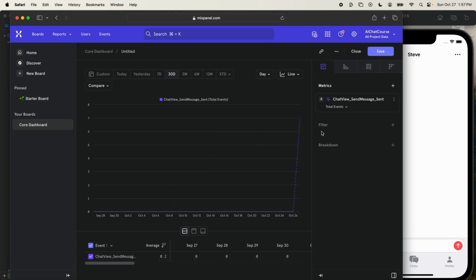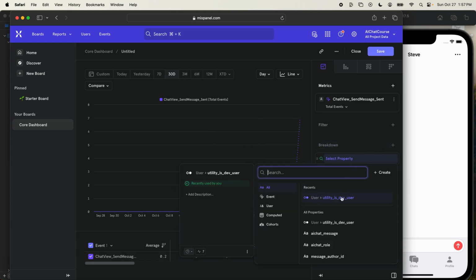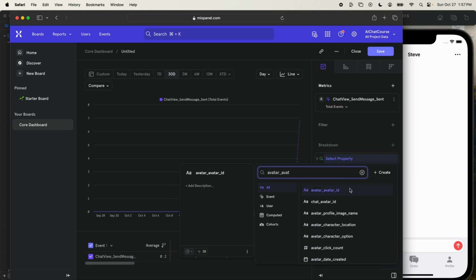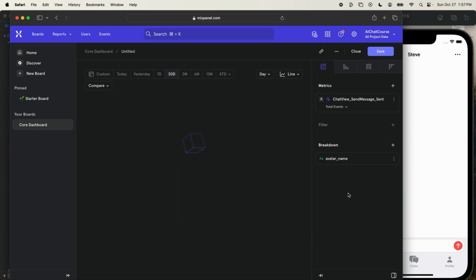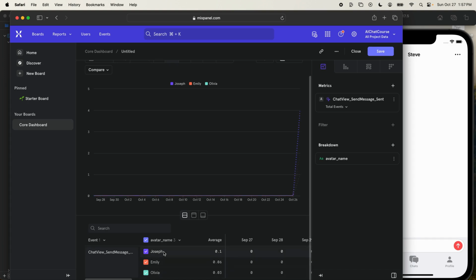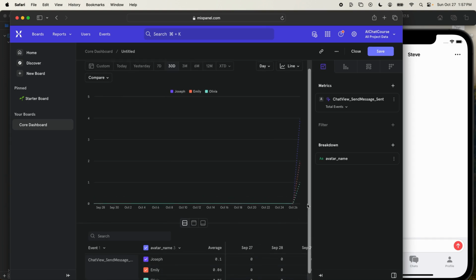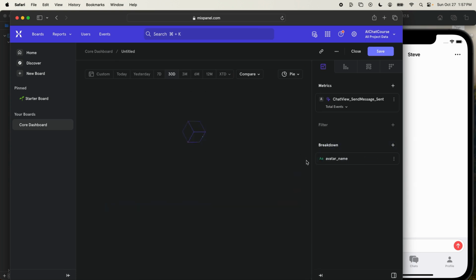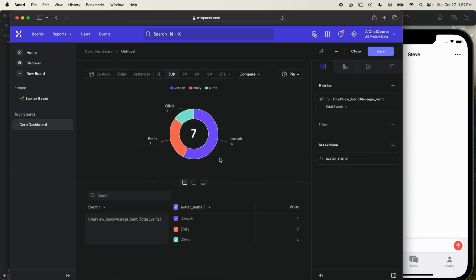Now, what I actually want to do is break this down by the avatar. And we have the avatar ID. We added the avatar name. Let's do avatar name because it's a little bit more human readable. So we can see here that Joseph is our most popular avatar, then Emily, and then Olivia. And when we're doing these breakdowns, sometimes it's even better to move this to a pie chart. So we can see real quick, Joseph is clearly the most popular avatar.